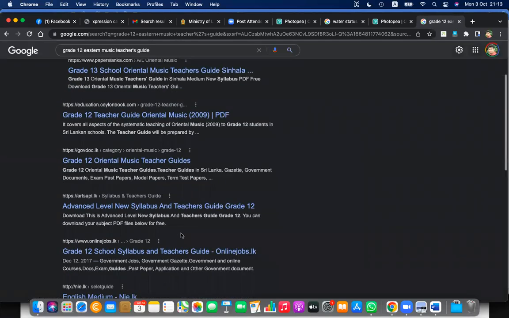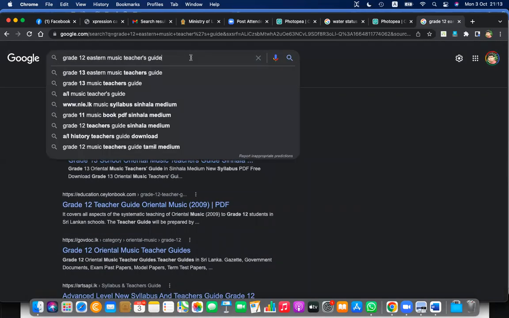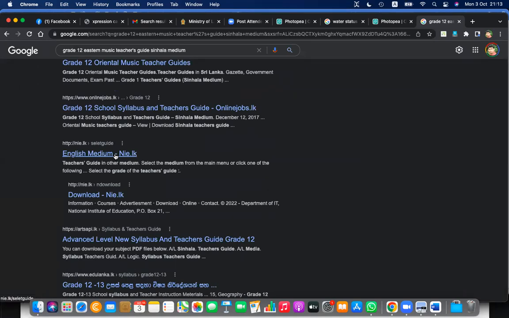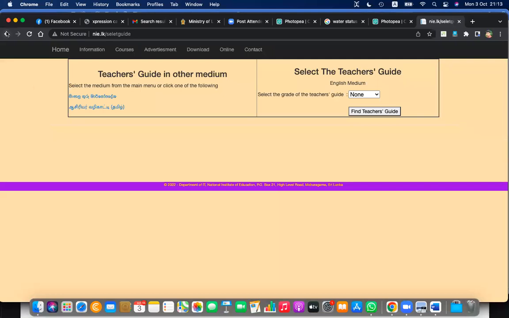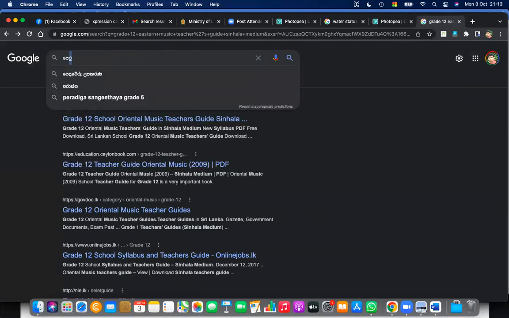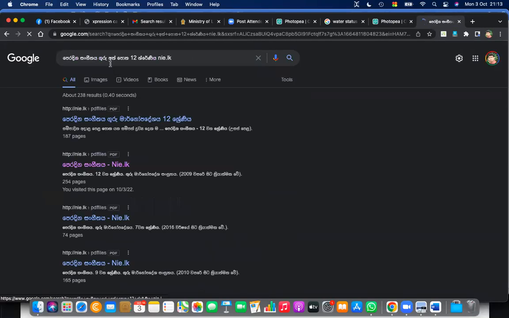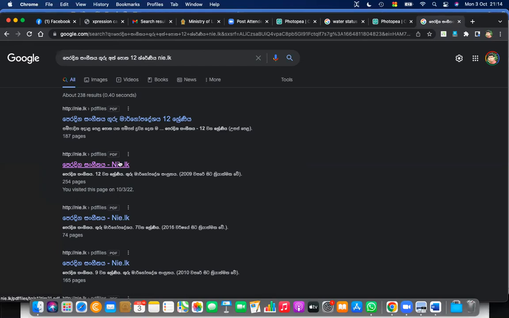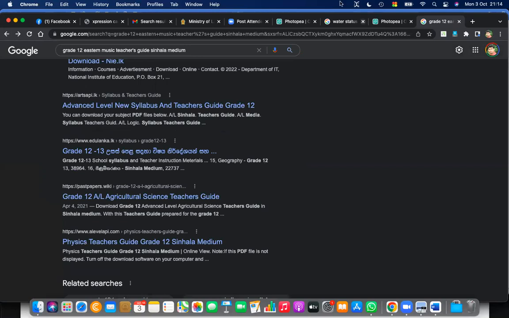So then you can see it is displayed here. If you want Sinhala medium, you can say Sinhala medium. Then you can see these links appearing here, and the ni.lk link is also showing. When you go there, you can download it. That is the easiest way, because that is the containing text. But you have to give a closely matching text, then only you can get this on the first page. Otherwise, when I search this way, you cannot see it on the first page. But when you give it in Sinhala medium, you can see it on the first page. Whatever you are searching, you have to give a closely matching thing. That is how you find it.